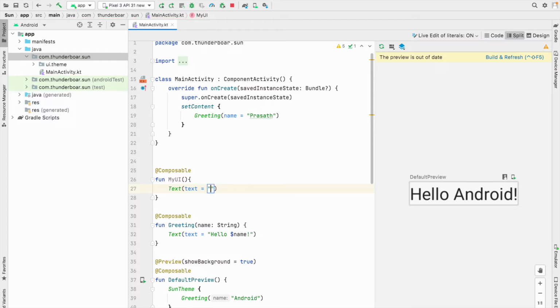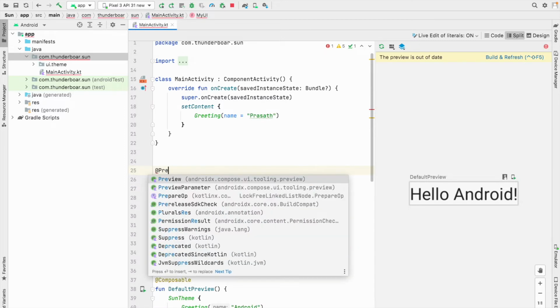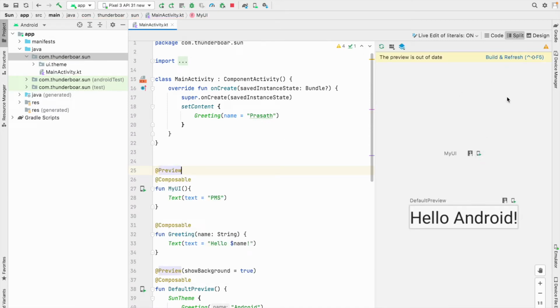So here I am going to give the value as "Programming Makes Sense". This is our YouTube channel name. I like to see the preview on the right side. In order to see the preview, I have to annotate it with @Preview, right? So I just put the preview and build and refresh, and you can see the preview on the right side. That's because of this preview annotation, because I annotated this composable function with this preview.